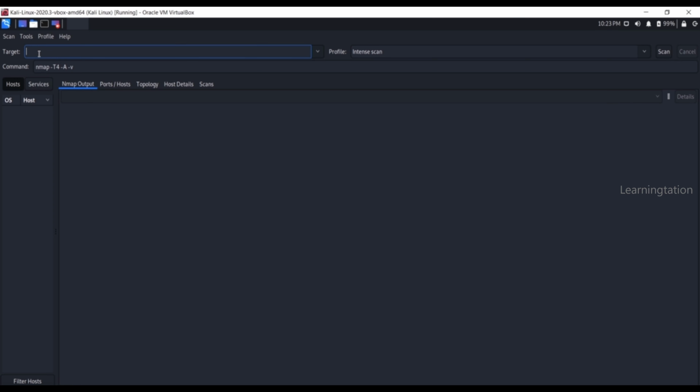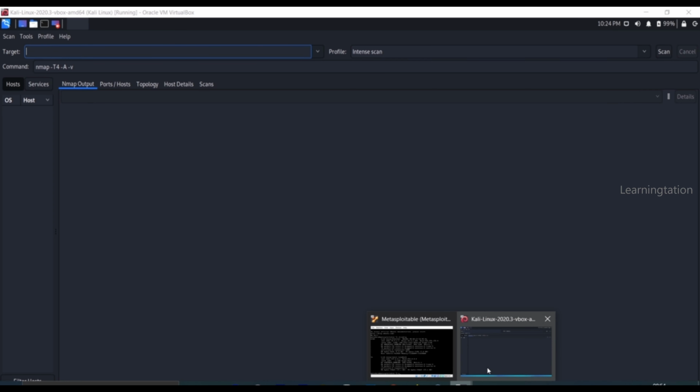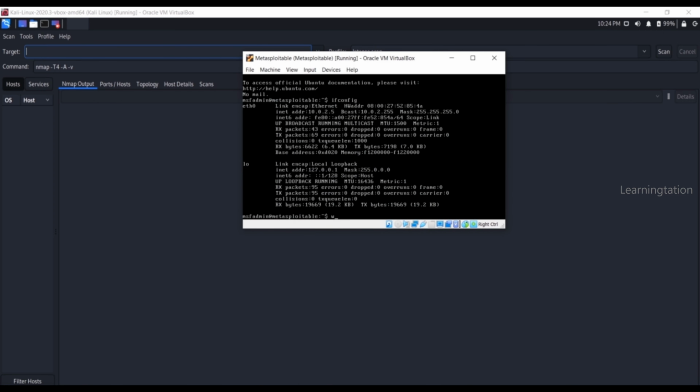So this is the target where we'll be typing the IP address of the target. The IP address that I'm going to use here is of my Metasploitable machine. So how can you find the Metasploitable machine's IP address? You simply navigate to the Metasploitable machine and, the same as Linux, you type ifconfig. After that, you will find in the second line 10.0.2.5. So this is the IP address of this particular machine.